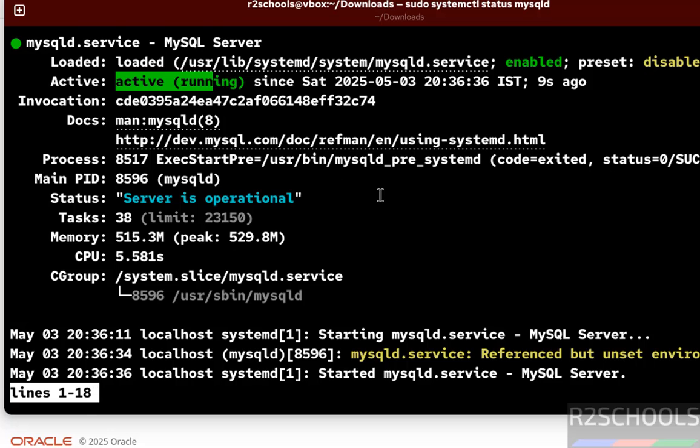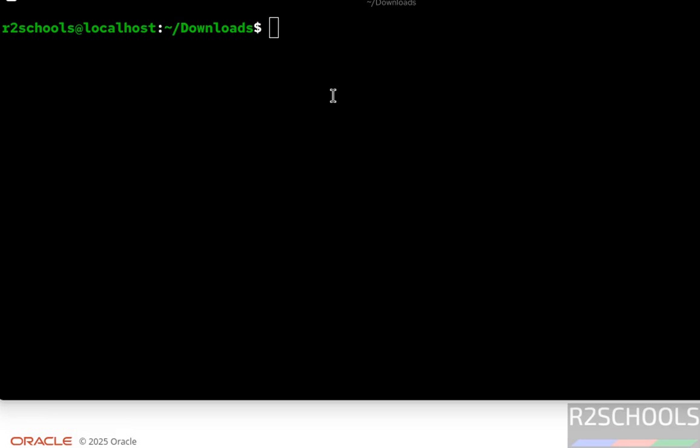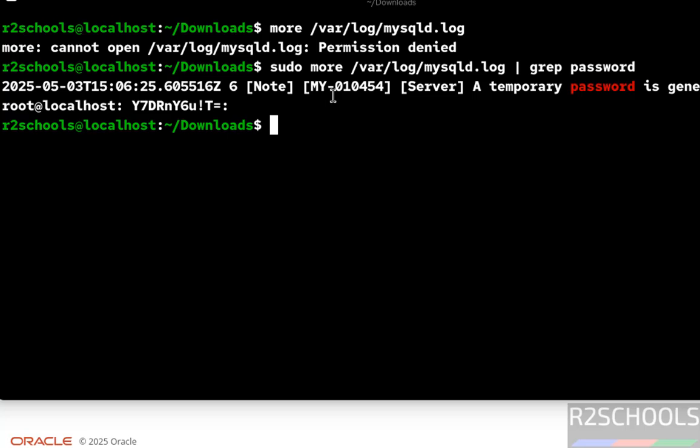Okay, now we will see how to connect to MySQL Server. To connect to MySQL Server, we must have the password of the root account. First we have to get the password of the root account. cat /var/log/mysqld.log | grep password. But we should run this command with sudo. Hit enter. See, this is the temporary password for the root account.